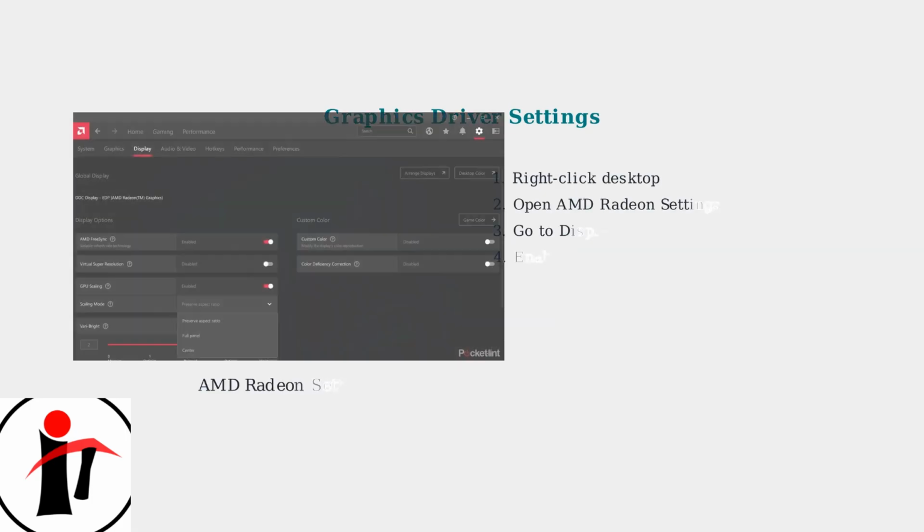AMD users have similar options through Radeon settings. The interface may look different, but the core functionality remains the same. Windows also provides built-in display adjustment options through its Settings app, offering a user-friendly alternative to graphics driver panels.